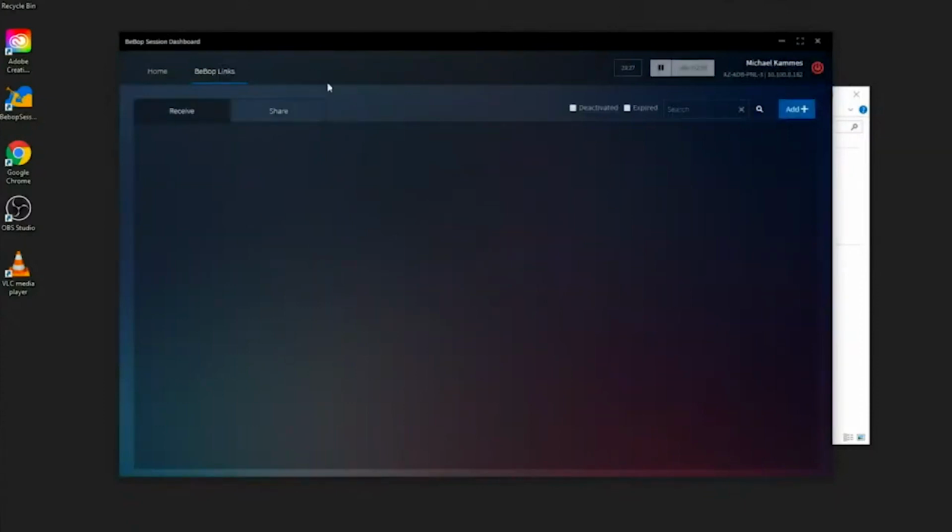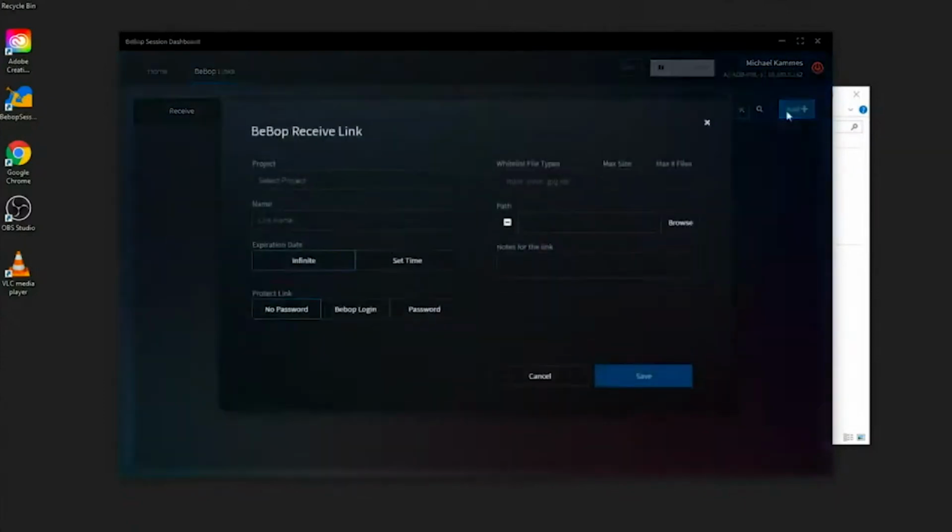What if you're working with an audio house? Maybe they've done a voiceover for you. Great. You can send them a link. They can then upload securely that VO session into the BeBop storage. So again, it makes collaboration on BeBop or even off BeBop easier.